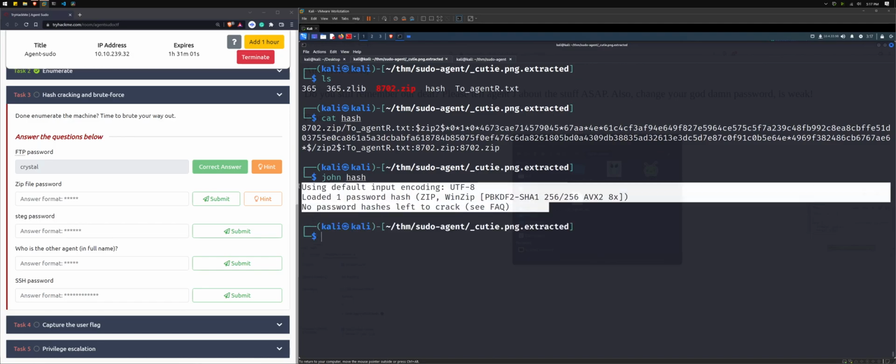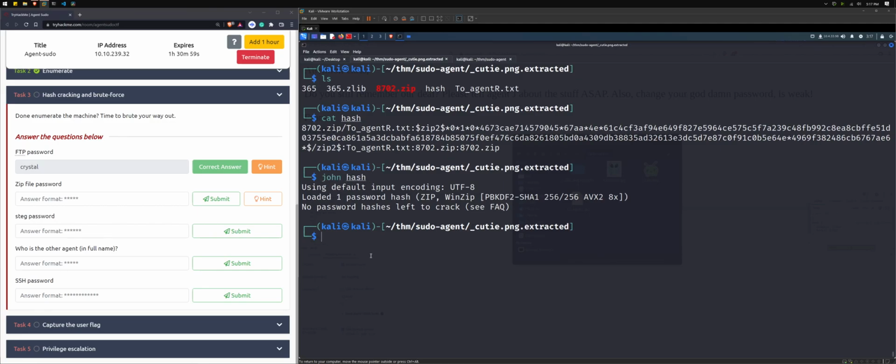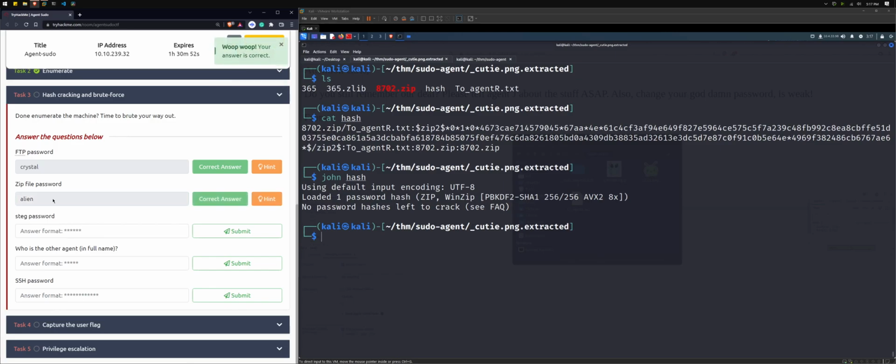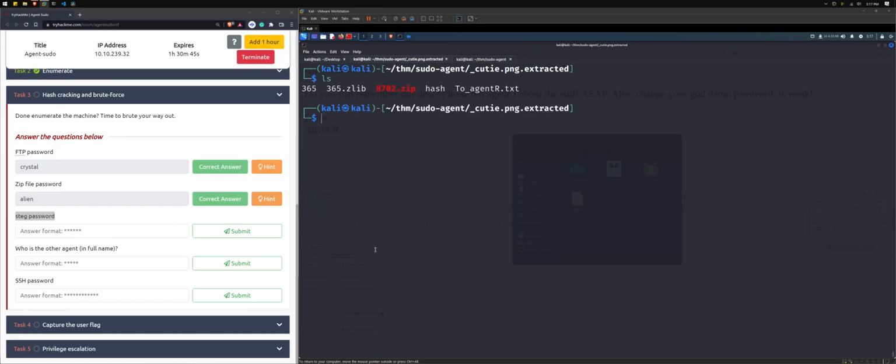So you'll see something different because I've already cracked this, it's already saved. And you will indeed see on your screen the zip file password, which is alien. So great, now we've got our password that we can use to get into our file.